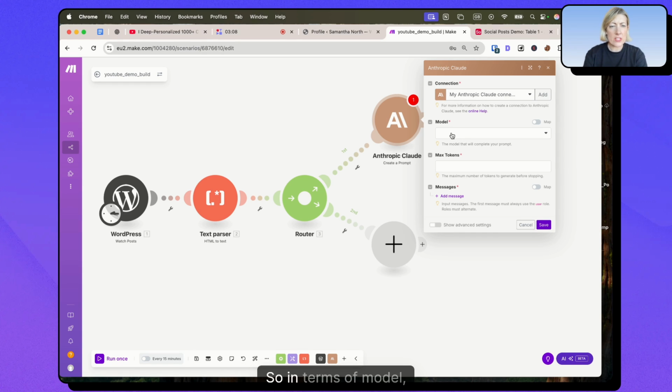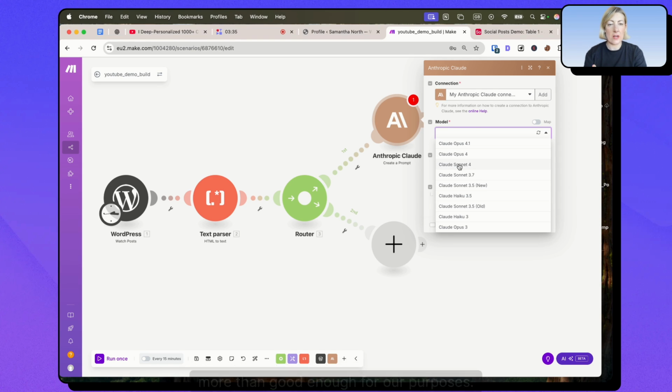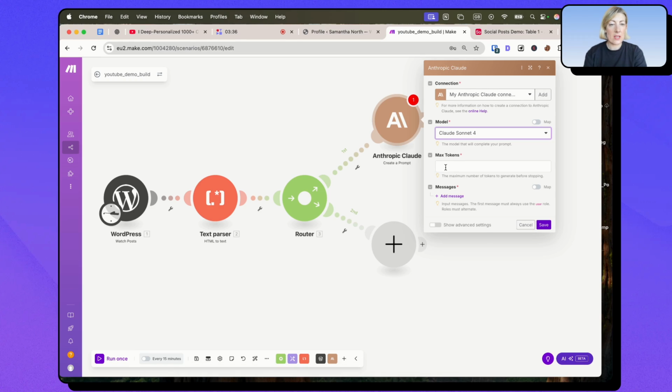up. So in terms of model, now Claude is always my go-to for writing tasks. Yeah, I find it very smart, and I like the default style. But there are a few models to choose from, so it might be a bit confusing. Lots of these are actually old ones. So I would recommend Claude Sonnet 4. It's the most recent version of Sonnet. And although Opus is better for deep reasoning, for the purposes of this content, I think Sonnet is more than good enough for our purposes.